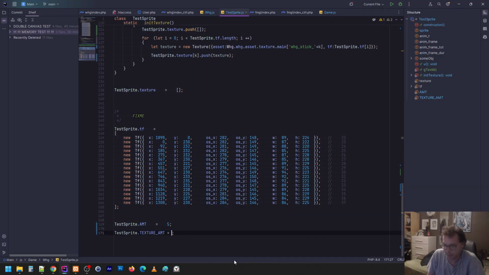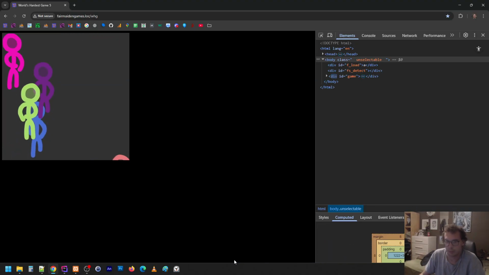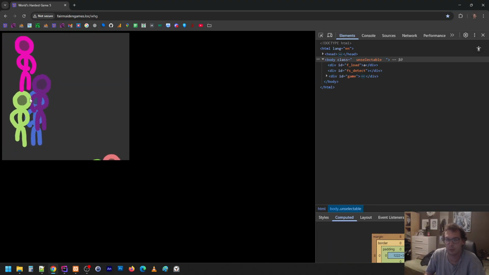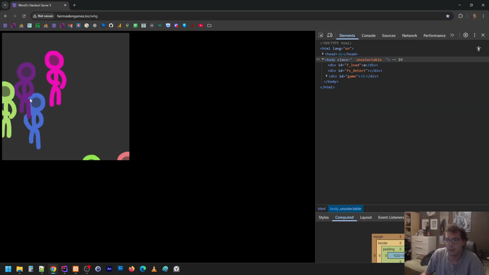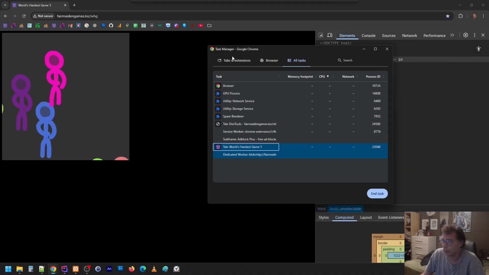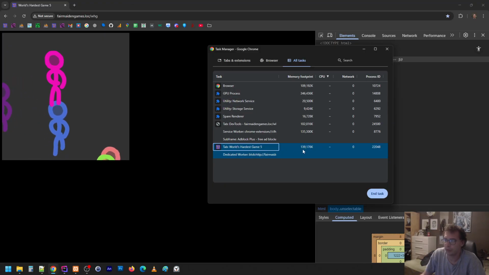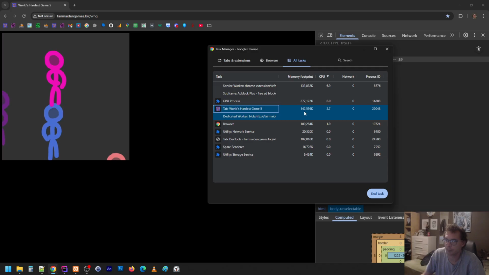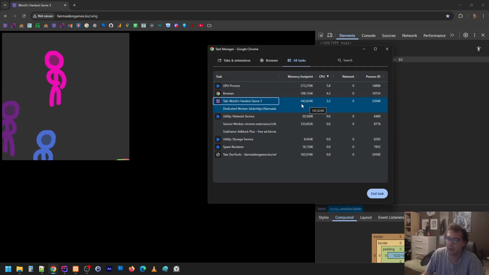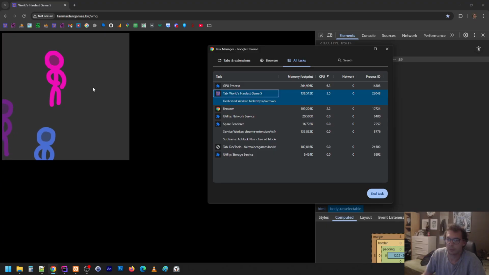So, for example, this is what 5 looks like. I'm using one texture, they're all sharing the same texture, and there's 5, and I also add one for the player. When I do this, it's using about 140 megabytes, and it doesn't leak. So this is perfectly fine.